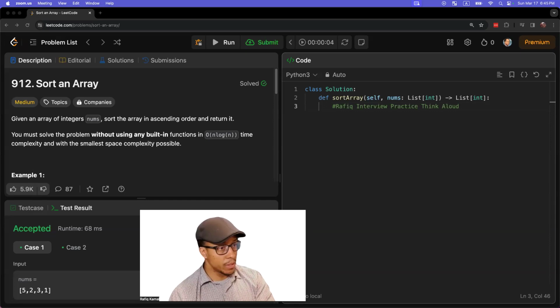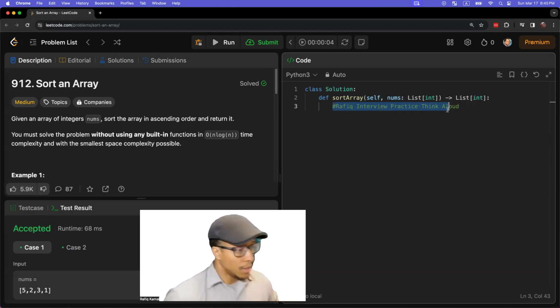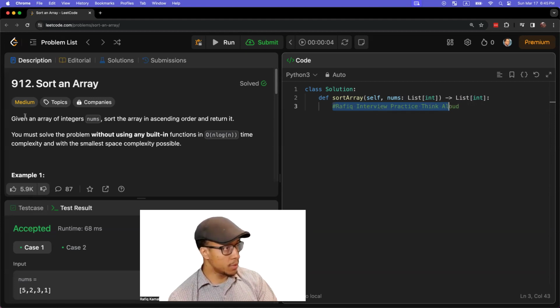Welcome, everybody. We are doing some interview practice. My name is Rafiq, and we're going to do some interview practice where we think aloud, look at a problem, and try to see how we would approach this problem in an actual interview situation. Getting started, we're looking at Leetcode problem 912, sort an array.